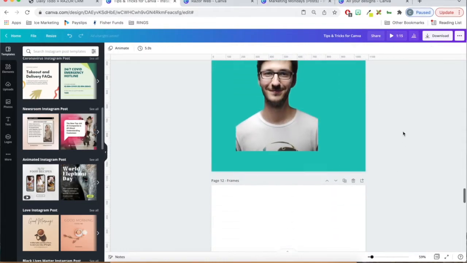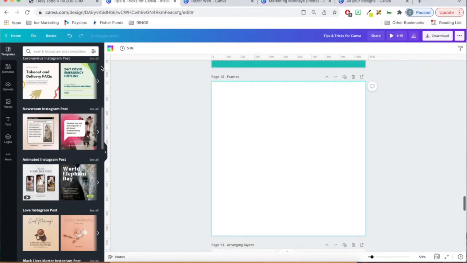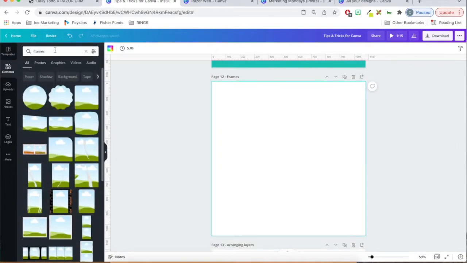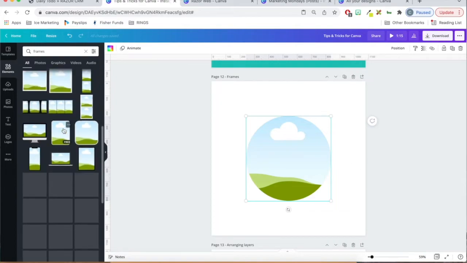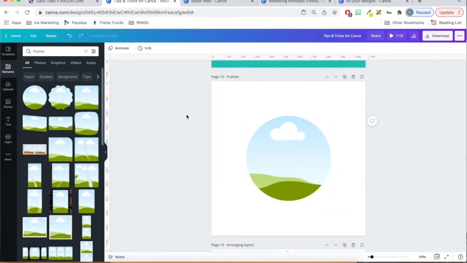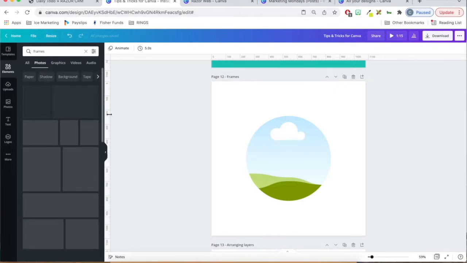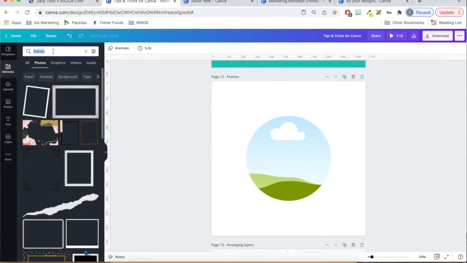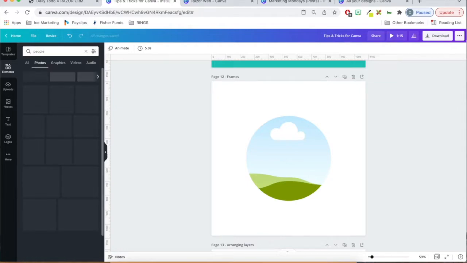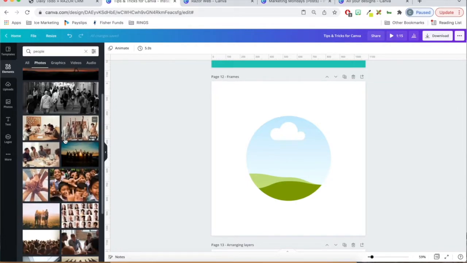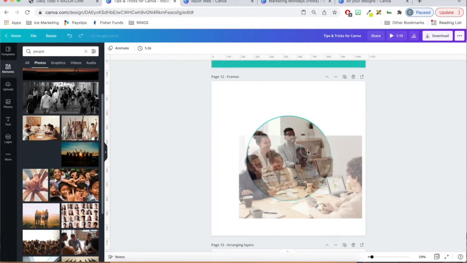Next up is frames. In Elements, I want you to search for frames. I'm just going to grab the circle frame. There's heaps to choose from, however. And then under Elements, I'm just going to find a photo that I'm going to add into this frame. I'm just going to search for people. Just drag it across into that circle.